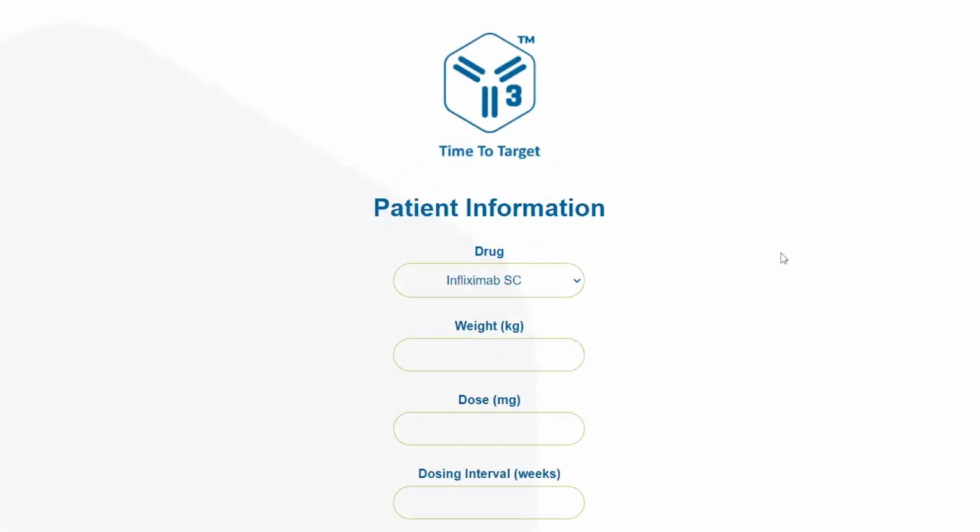So let's look at two new drugs for subcutaneous administration, the infliximab sub-Q. And there are two doses for this drug, 120 milligrams if you're 70 kilos or less, and 240 milligrams if you're heavier than that. So let's take a 70 kilogram patient and give them that 120 milligram dose given every 2 weeks.